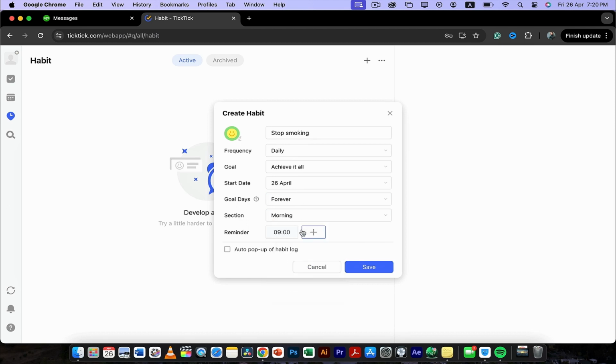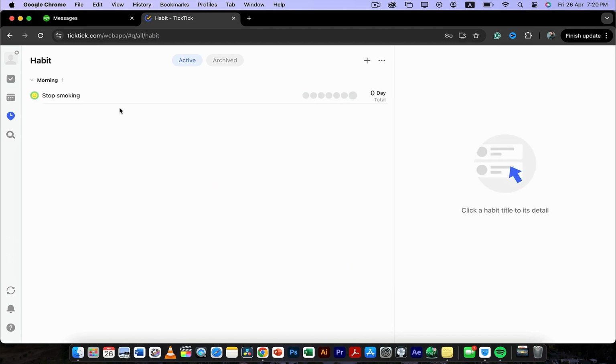And in the morning, I would like a reminder at 9 a.m., an auto pop-up of the habit log. Yeah, I would do that because if it pops up, it would be much more convenient for me. So, save. You can see that we have added a habit here, that is to stop smoking.